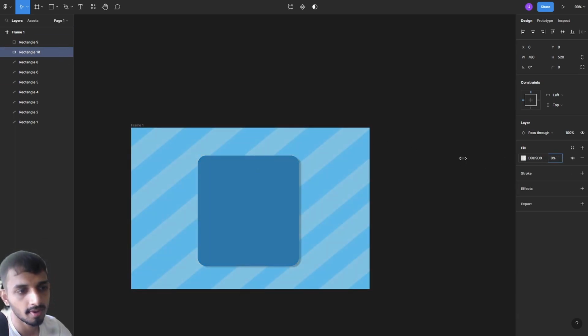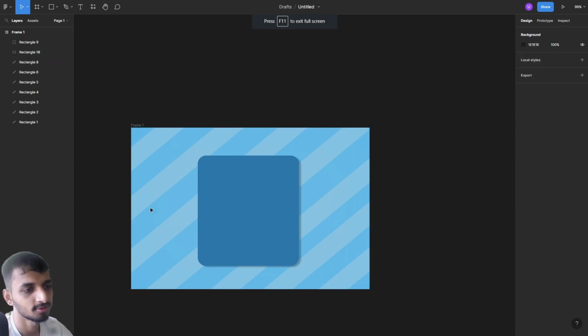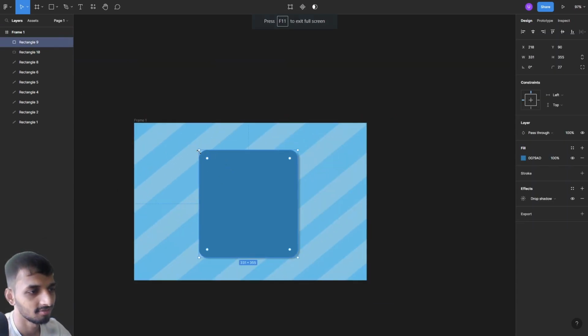Now I'm going to reduce the opacity here to like 15-10% according to your preference, and I'm going to add plus to the effects panel, and I'm going to select layer blur, and then I'm going to select this little icon and then manage my blur. I want my blur to be a little hardcore blur. Yes, fine. This looks good. This actually looks good to me.